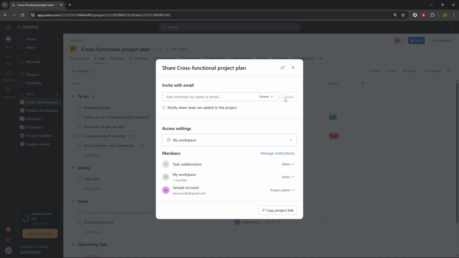Guests will only see what you explicitly share with them, this project and the tasks within it, not your entire workspace or other projects. A few quick tips as you wrap up. If someone can't find the invite, ask them to check spam or filters or resend from the Share menu. You can adjust permissions or remove access later from the same share panel at any time.